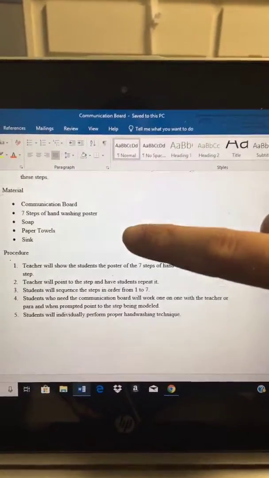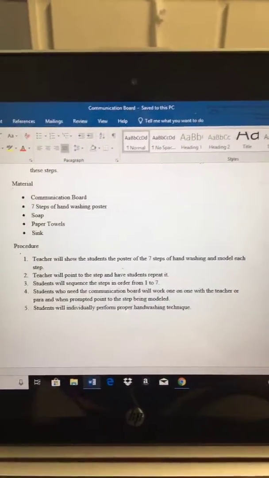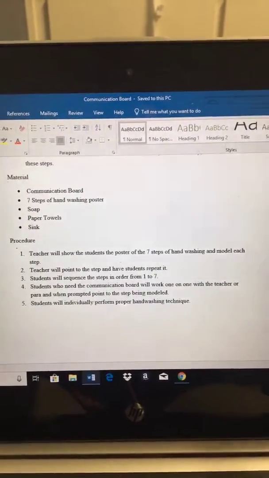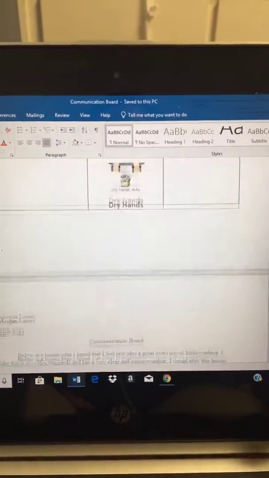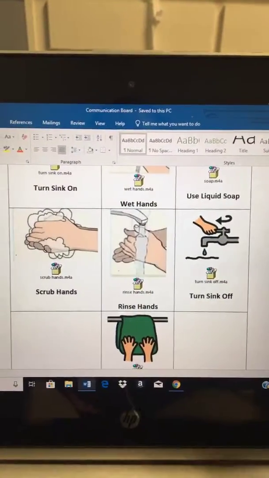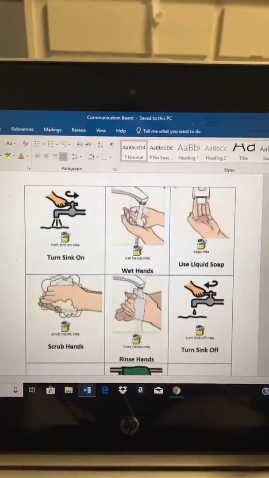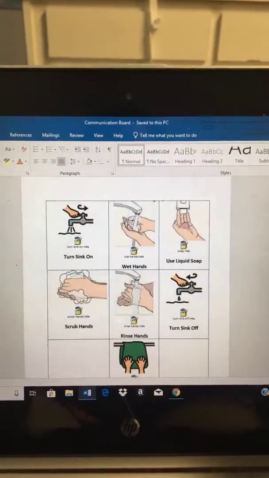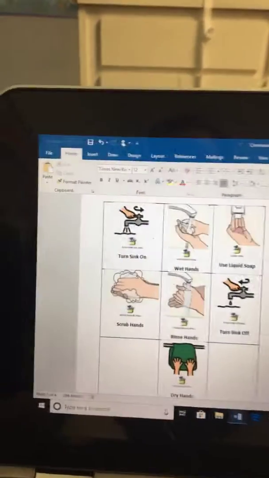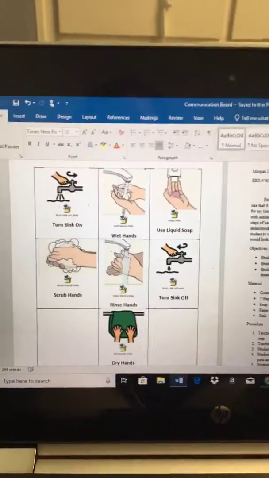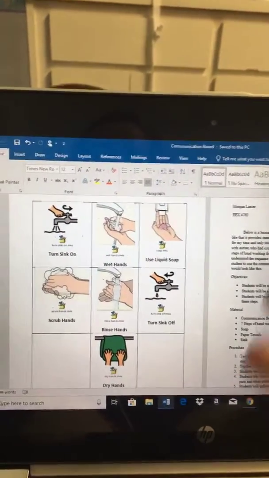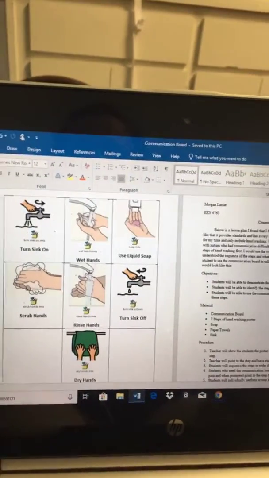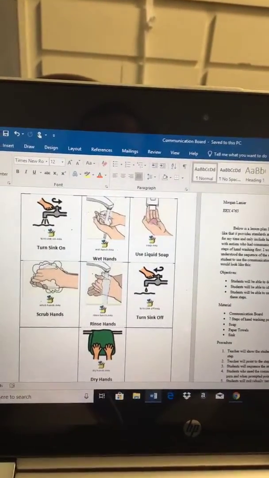These are my materials, and then these are the procedures that will be implemented for the lesson. So this is my communication board that I designed, and let's see. This way you guys can see it all. It is simply just the steps, so they are in sequential order, but it could be changed around to be mixed up so students could place them within order.